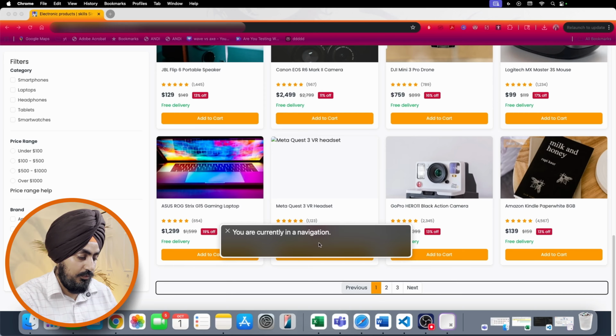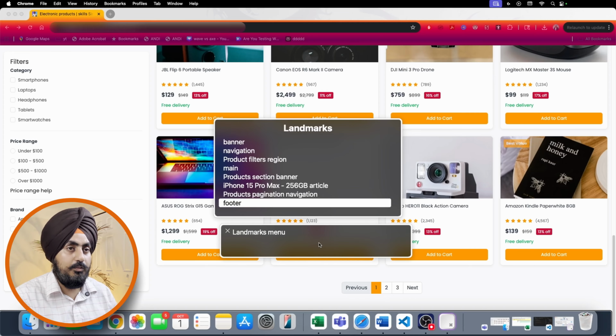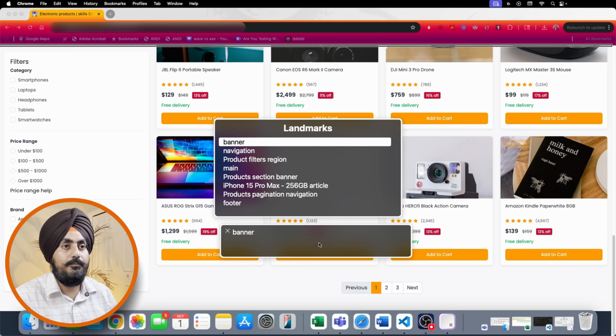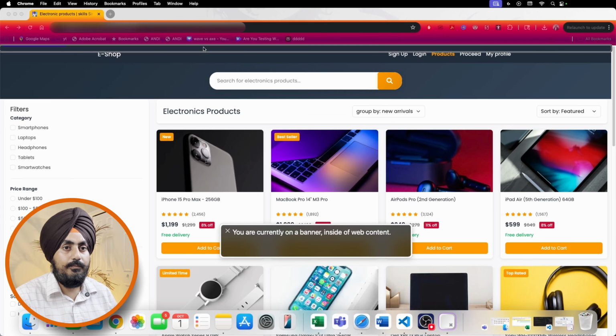Let's go back to our landmarks one more time. Let's go to the top, which is our banner. You are currently on a banner. Inside. Let me press tab. When I'm pressing tab, my focus is not going into the navigation section. That's something which seems off.